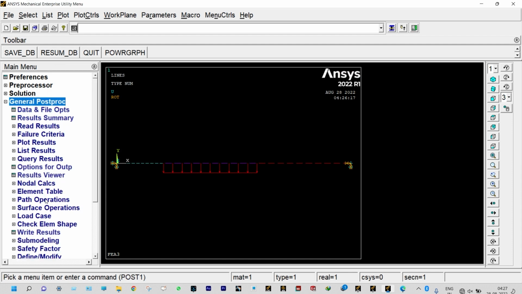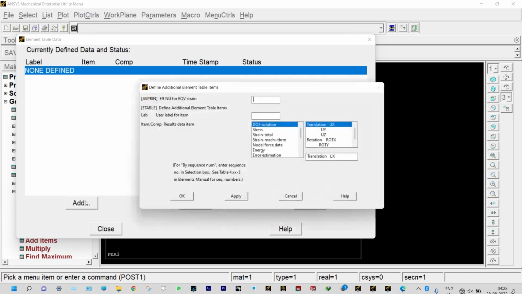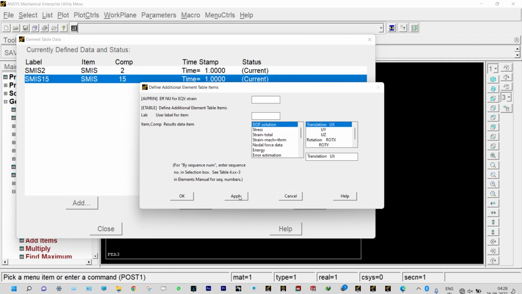So general post processing, and first of all we need to read results from last set. Now we need to create elemental table, define table, and we know that for bending moment and shear force diagram we need to select specific numbers, right? So add, from drop down menu we need to select by sequence number, and SMISC it will be starting with 2. For bending moment the numbers will be 2 and 15, right? So apply, again repeat the process, by sequence number, SMISC it will be 15, apply. So we have defined the numbers for bending moment.